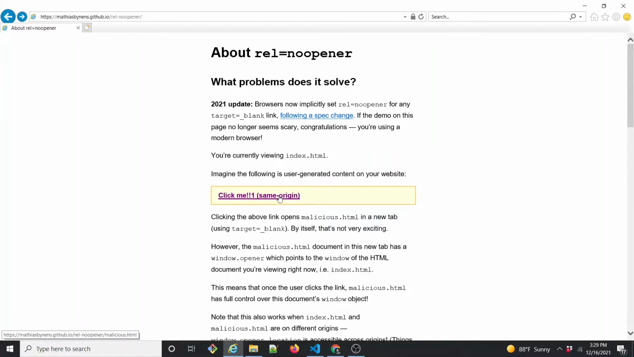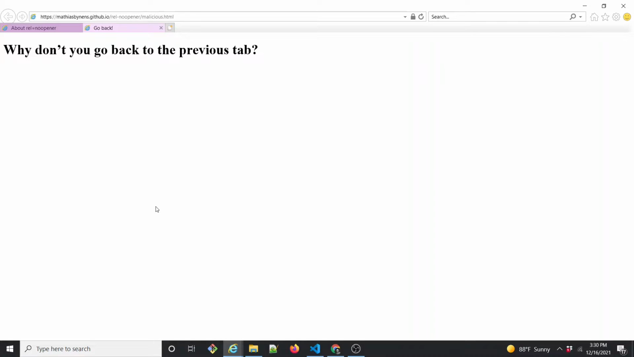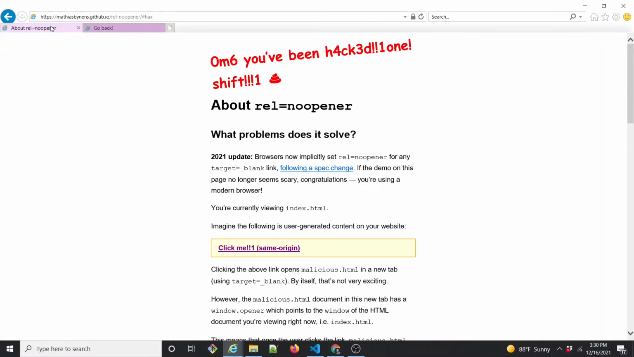But there is something going to happen. When I click on this, it will open a page right away. Okay, the page has opened and there is a text saying, why don't you go back to the previous tab? And the moment I go back to the previous tab, you see here, this was not there. It's saying you have been hacked. So here it is just for demonstration purposes. You are seeing a text over here, but an actual attacker can inject anything in your page, and the page can look like the older page with only a little bit of change, and you might really get tricked by the attacker, right? So this is a serious concern.